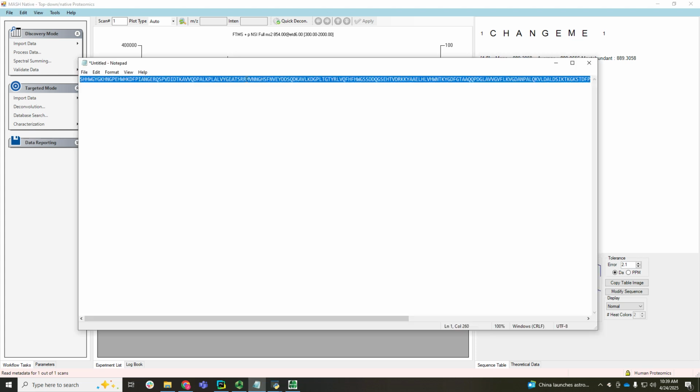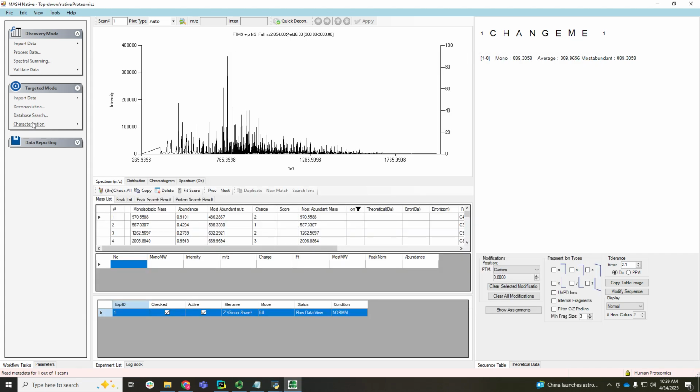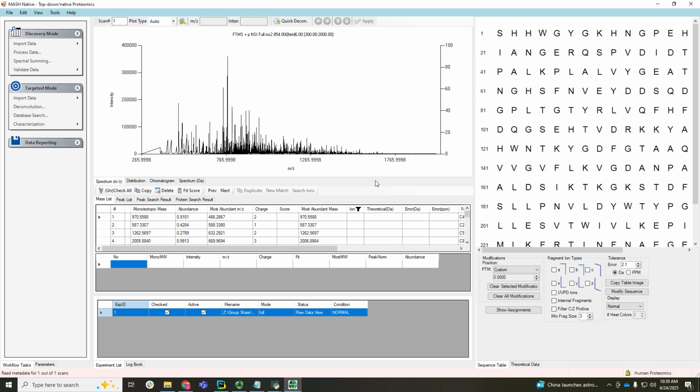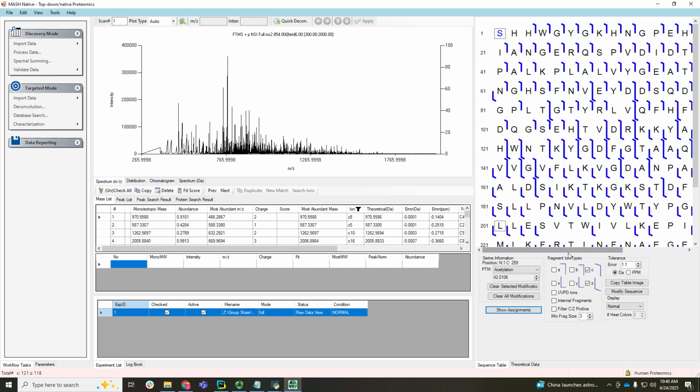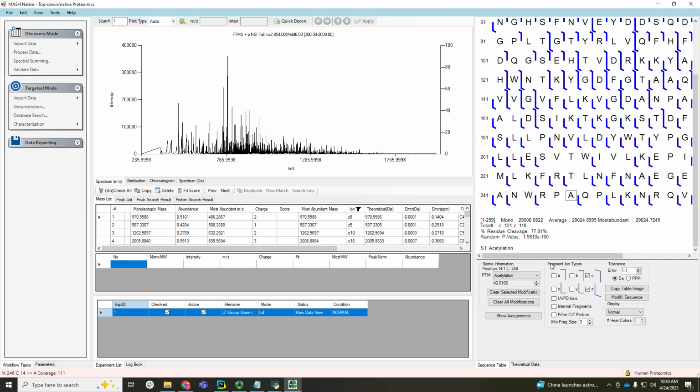We also will then need to add our carbonic anhydrase sequence in here. Got that loaded. We're going to add that acetylation. It's ETD, so we're looking for C and Z fragment ions, and lo and behold, currently we have a pretty wide mass tolerance. We're going to take that down to 10 ppm because 1.1 Daltons is pretty wide for that. So now we're getting pretty much the same sequence coverage we saw in ProSight Lite, about 68%.